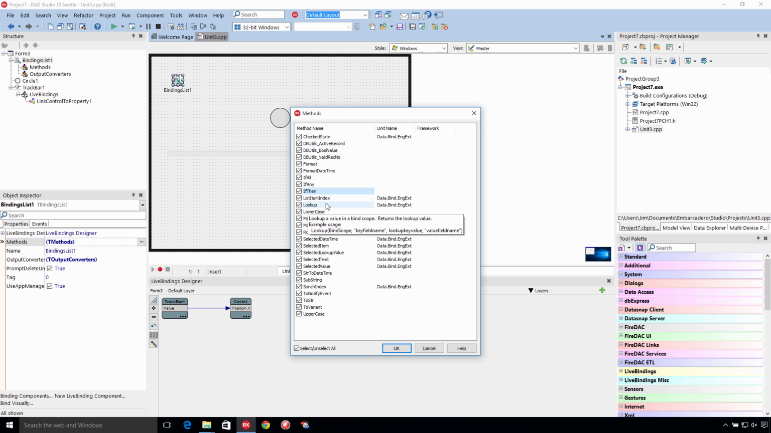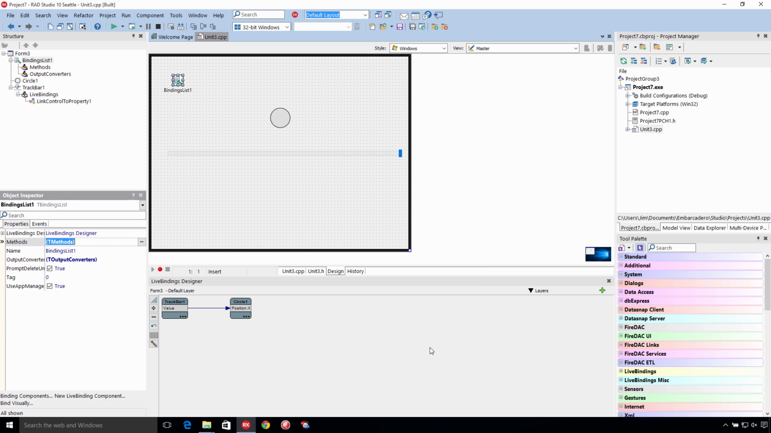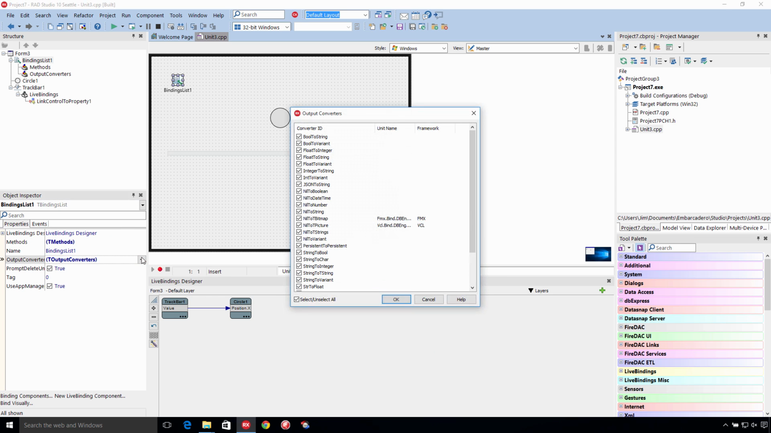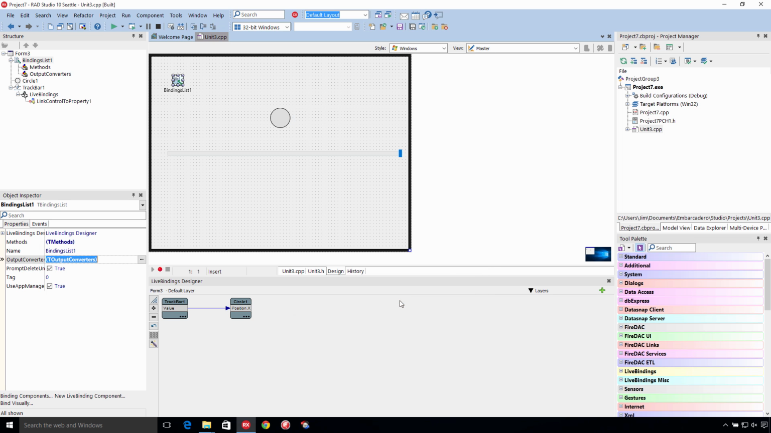And this list is extensible. You can actually create your own methods that get added to this list. So very powerful what you can do here with this. Also, there's converters in here that will convert values for you as you need to. And again, this list is also extensible as well. So let's just really scratch the surface of what you can do with LiveBindings Designer and expressions.